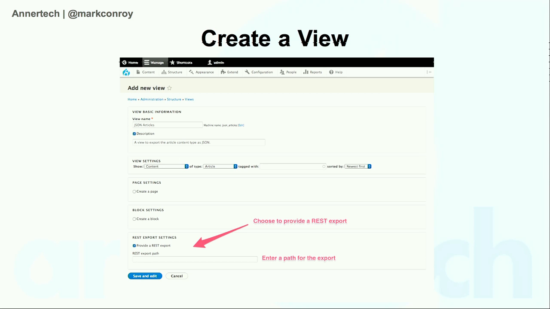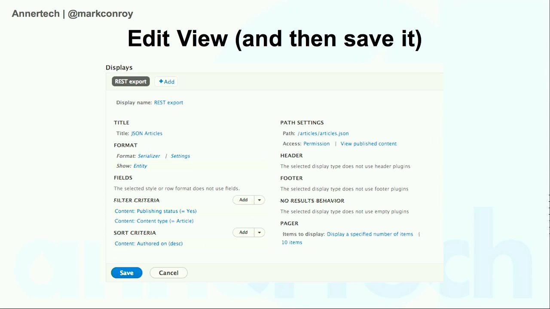So you tick your little box to say yes, provide a REST export, and then you enter a path for this. If you have example.com/articles as your listing page for your articles, then you can have example.com/articles/JSON or XML or whatever path you want, and that will give you the exact same list but in a JSON output. Click save and edit, and you get to your view page. The format will be serializer, and the settings you can leave as default. If you leave it as default, it will automatically create a JSON feed and an XML feed. If you don't, you choose which you want, JSON or XML. I'm not sure about other formats.